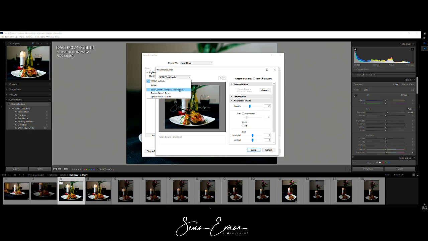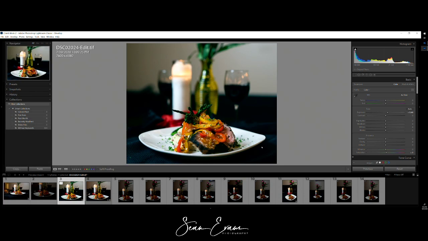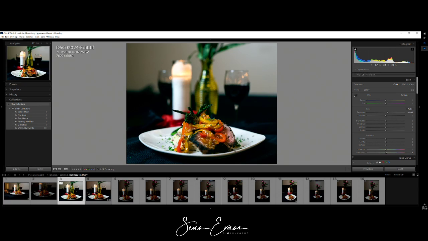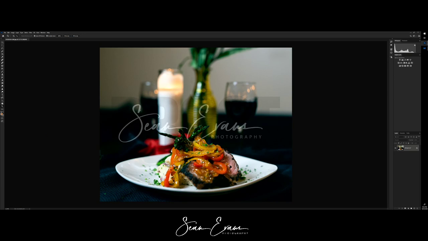Now, remember, we have to save it as a new preset. We're going to call this SE image, IMG. Create that. We're going to click done, and then we're going to click export. We're going to do the same thing. We're going to wait for Photoshop to come up. It's going to overwrite. Yeah, let's overwrite it. All right, update it. It takes a minute. All right, boom. There you go.